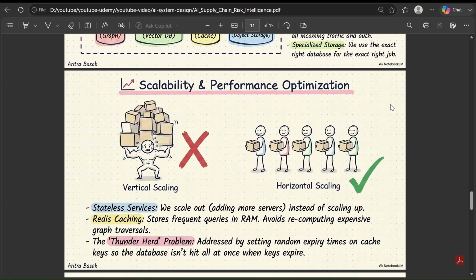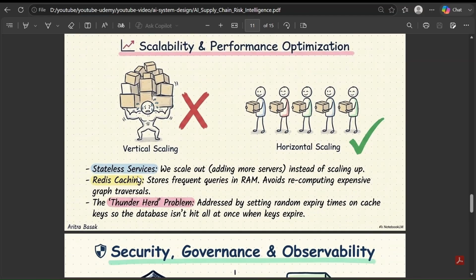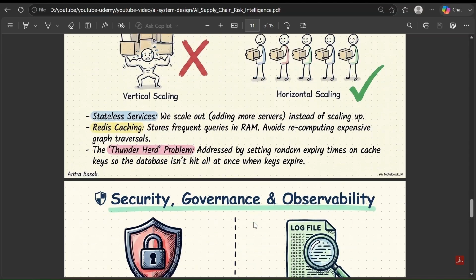Then scalability and performance, how we can introduce scalability and performance. This is a completely stateless service, as I discussed before. So we scale out instead of scaling up, and we will use Redis caching. It stores frequent queries in RAM and avoids recomputing expensive graph traversals. The Thundering Herd problem is addressed by setting random expiry times on cache keys, so the database is not hit all at once when keys expire. This is very important, and this is part of the caching mechanism.